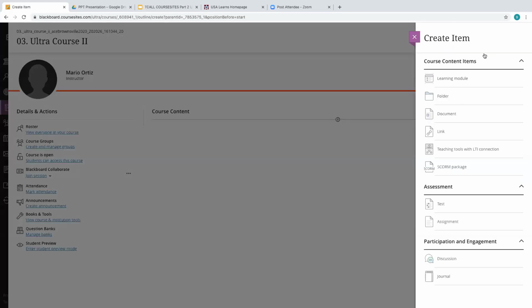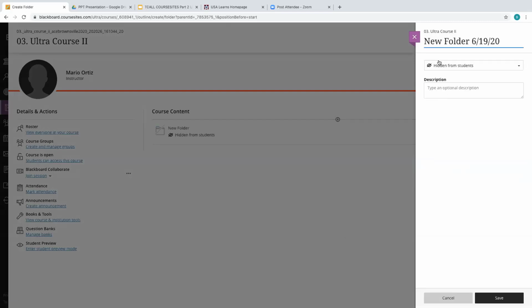And then you're gonna see this menu on the right. We are creating a folder. So we're gonna click where it says folder, okay? And then we're gonna give it a name. It's gonna give you this name. It's gonna give you today's date, okay? But you can change it, okay? Let's go ahead and put here reading.